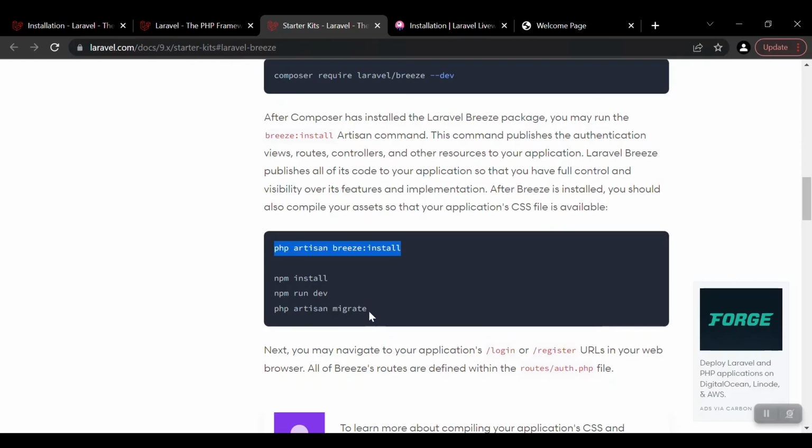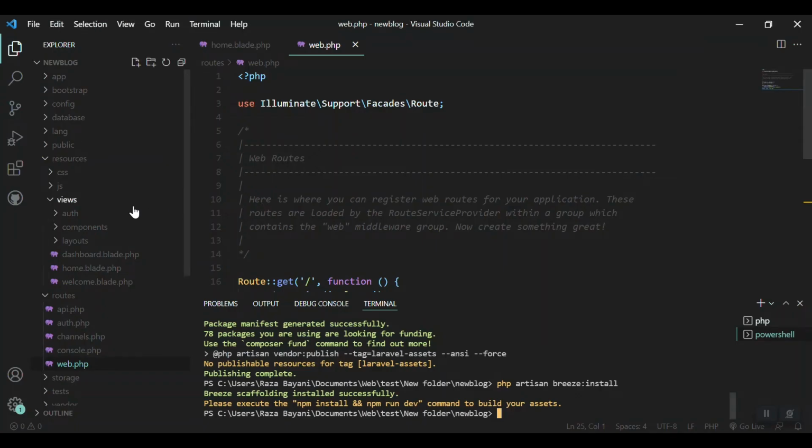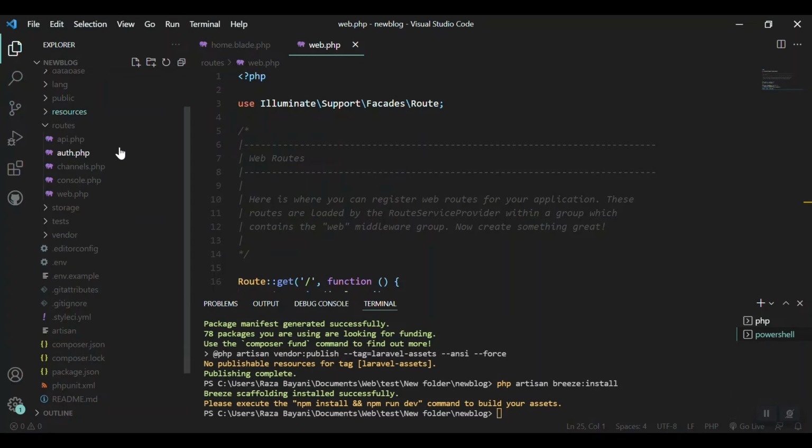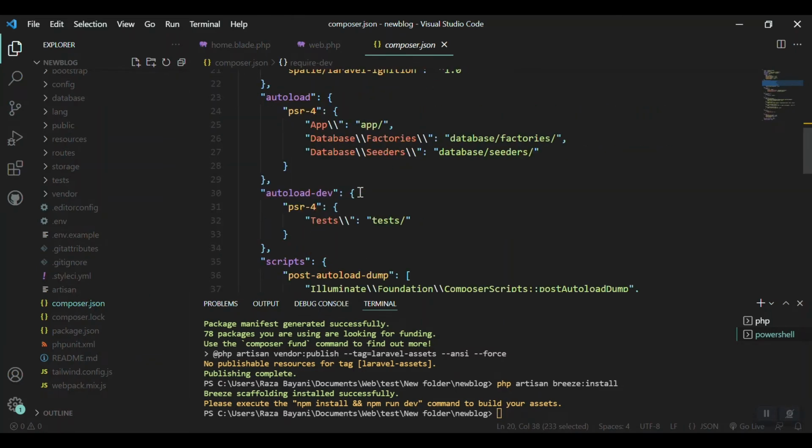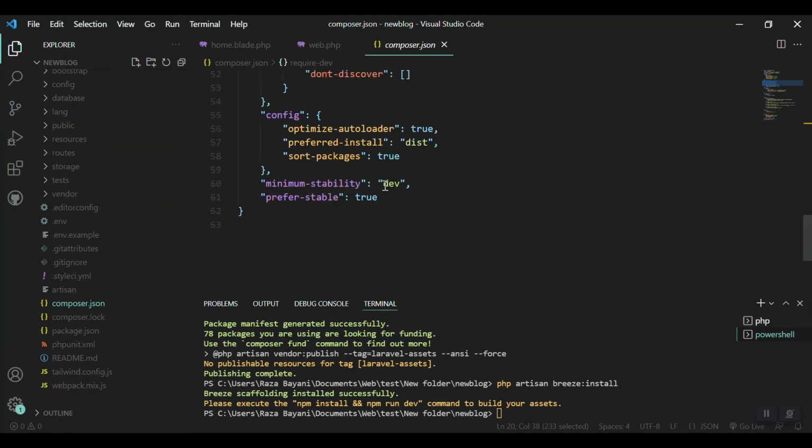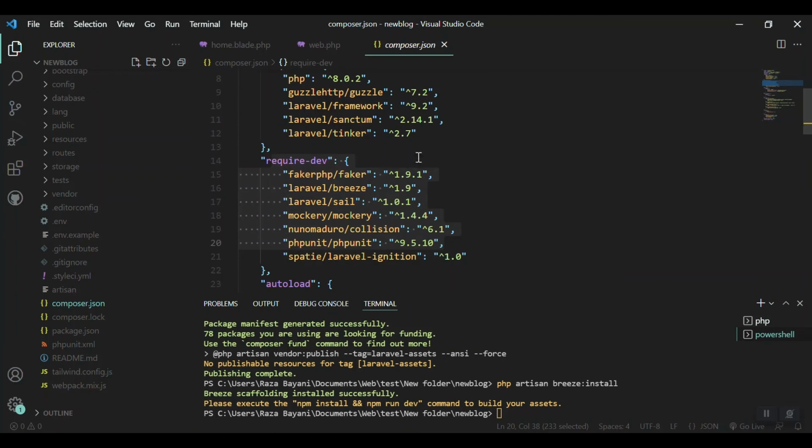Installed now successfully. Now we have to run npm install and npm run dev. Actually, let me show you what happened during this. We downloaded the Laravel Breeze, and if we go to the composer.json, here we can see that Laravel Breeze is included now.